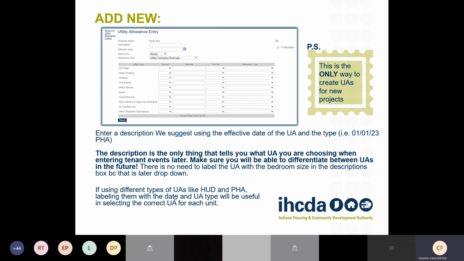Note that you can use multiple utility allowances for the same property and have a varying UA throughout. So you will need to ensure that you're identifying which one you're using and which one's been approved for each of your buildings if you are one of the ones that utilizes a variety.